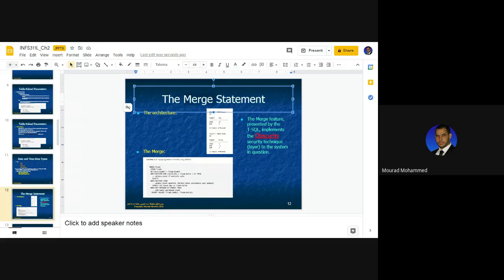So this and that would be running once they are required, or they would fail, depending on the scenario. So the merge statement is our solution in this approach.